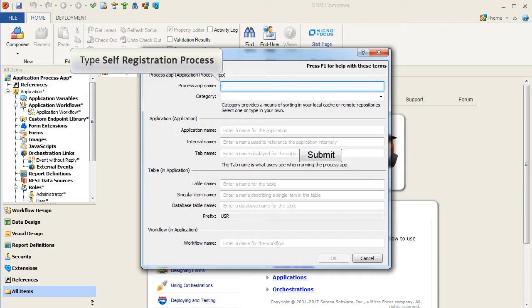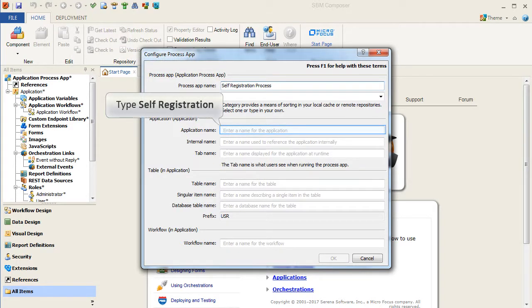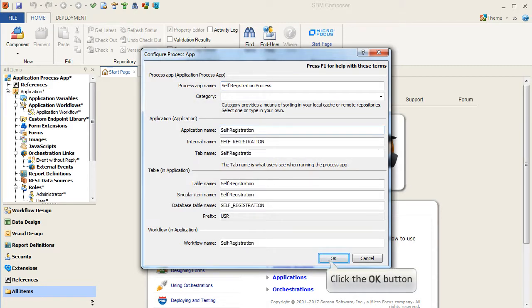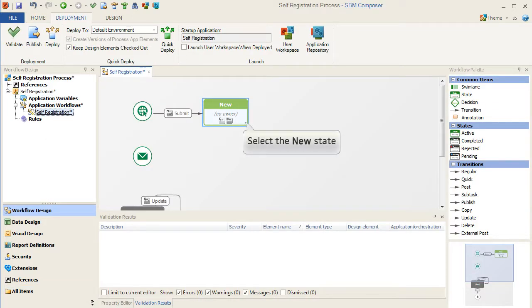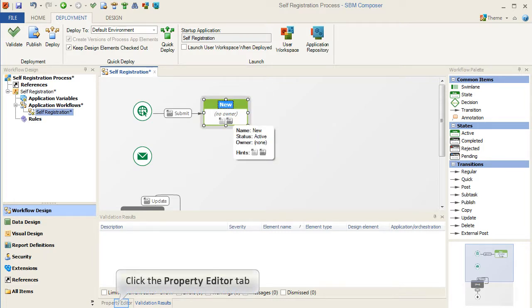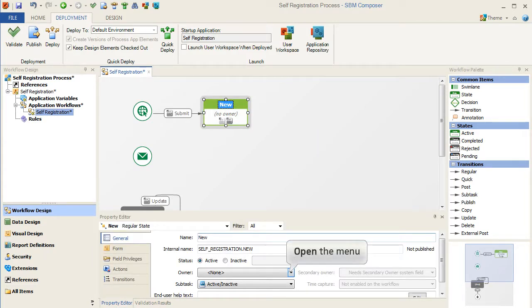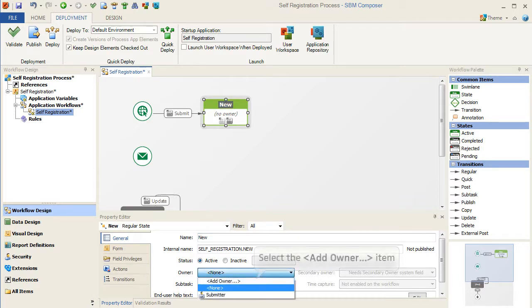For manual registration, we can set up a process app to hold the requests in the new state until the administrator approves the request. Automatic registrations will not require administrator approval. So, let's set the administrator to be the owner of the new state. Note that you will need to have some licenses available for these external or occasional user accounts.